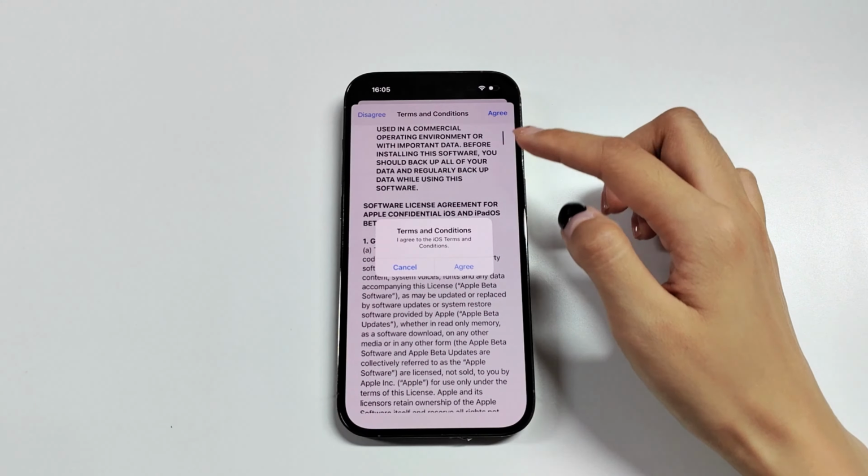You can go into the settings to see if you are done.